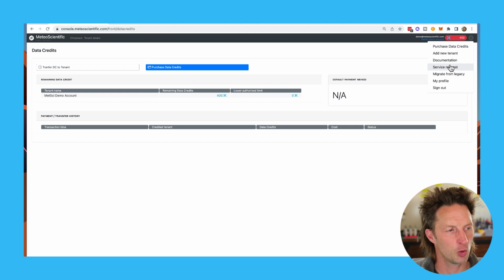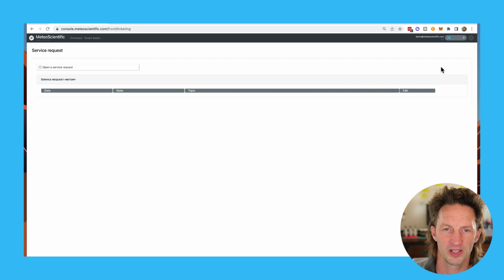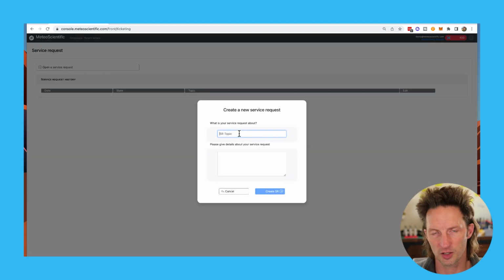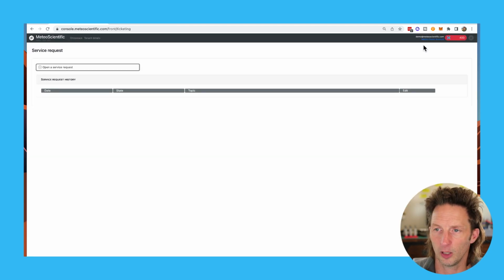If you have a question, you can't actually see it down here on the bottom of my screen, but there'll be a blue bar on the bottom of your screen way down here that says, if you have a question, email me at console-help@meteoscientific.com. If you don't want to do email, just hit service request, open up a new service request. Hey, this is my problem. This is the details, et cetera, hit submit. I'll get that and I will help you out.